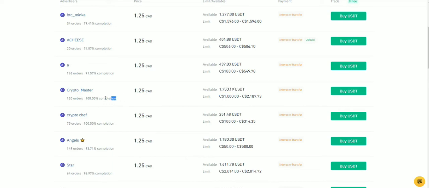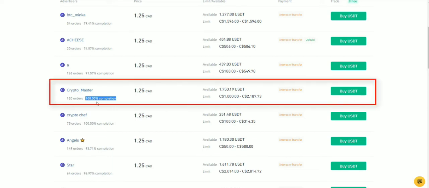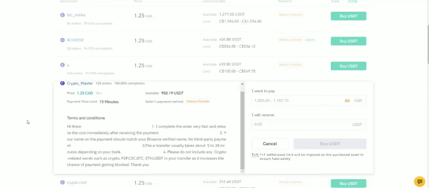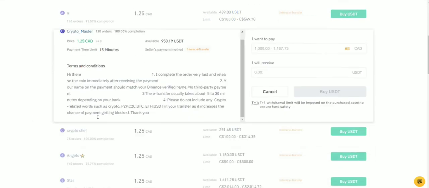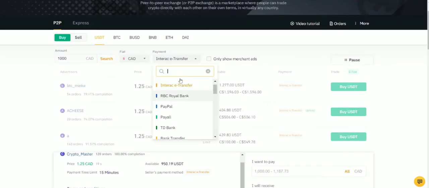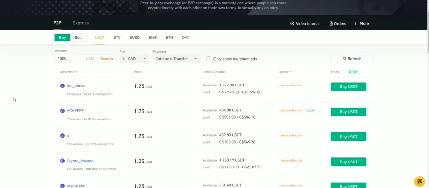So here, this guy made 120 orders and has 100% completion. So he would be somebody that is trustworthy. In this case, I would select this guy and go and buy my USDTs. It's as simple as that. Then you just need to follow the instructions that are here, depending on what payment method you want to work with. So buying crypto is as simple as that.